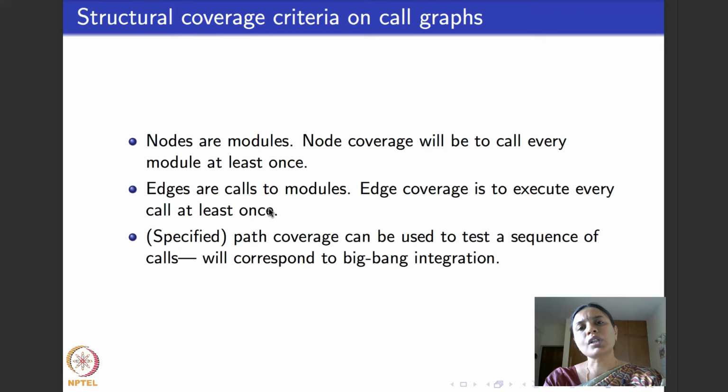So now, what do structural coverage criteria over call graphs deal with? If you remember, what are the various structural coverage criteria that we dealt with? We dealt with node coverage, edge pair coverage, then complete path coverage, which was infeasible. Then we looked at specified path coverage, prime path coverage. So what does node coverage deal with here? What are nodes in our kinds of graphs when we do design integration testing? Nodes are basically software components or modules. So node coverage would mean call every module that is supposed to be around.